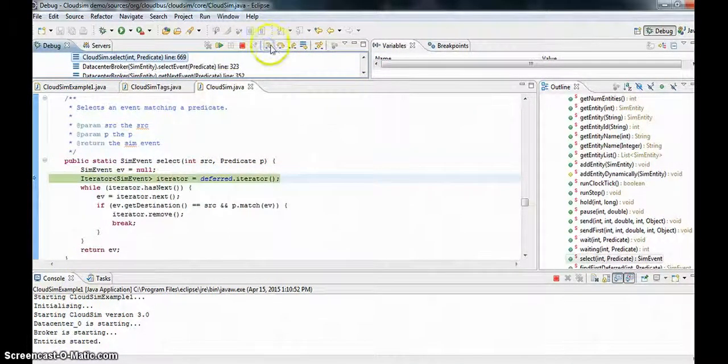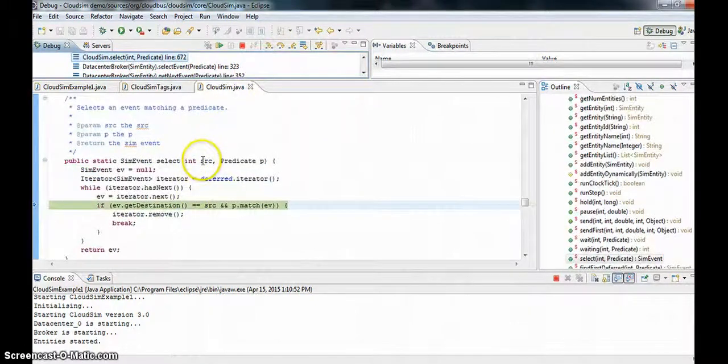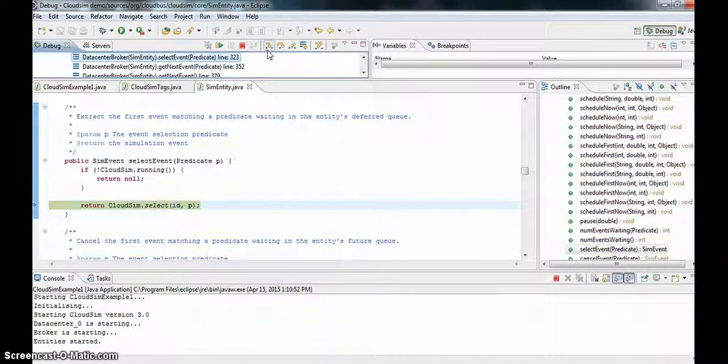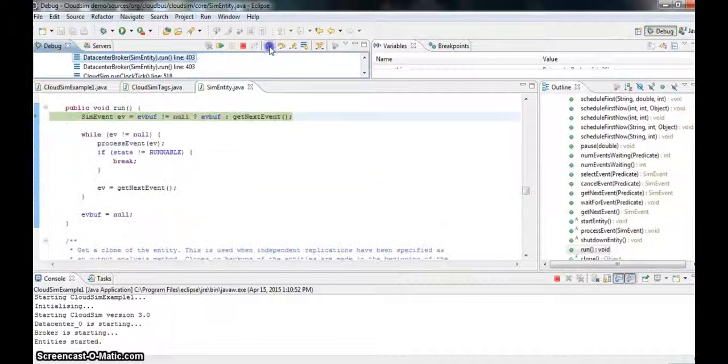Here we'll fetch the event and try to match it with the destination, the source. So here the ID is 3 and our source ID was also 3, so there's a match, and now we are removing the event from the iterator. Okay, we are returned, and this event will be in the cache. Return it to the process event method.